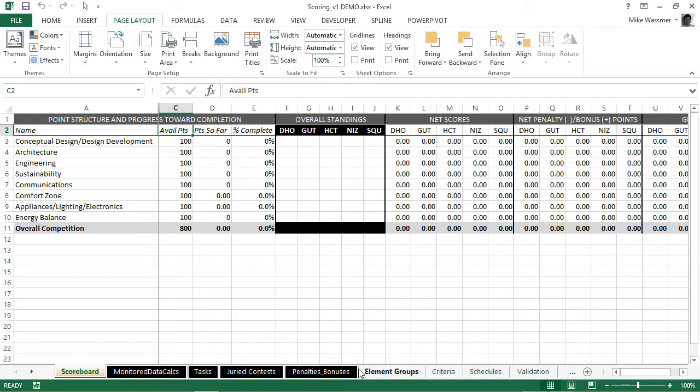And then finally, we're going to run through some scenarios where a hypothetical team earns all the available points, no available points, and half of the points. You'll see what I mean when we get to that point. Just a few general comments first.